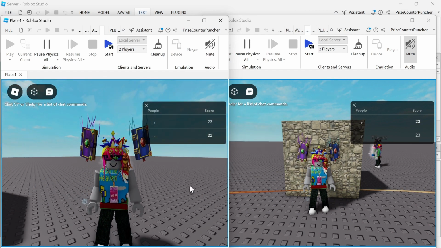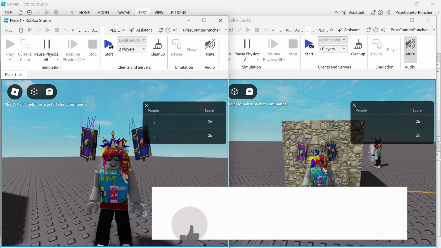And that is how you make a leaderboard in Roblox.